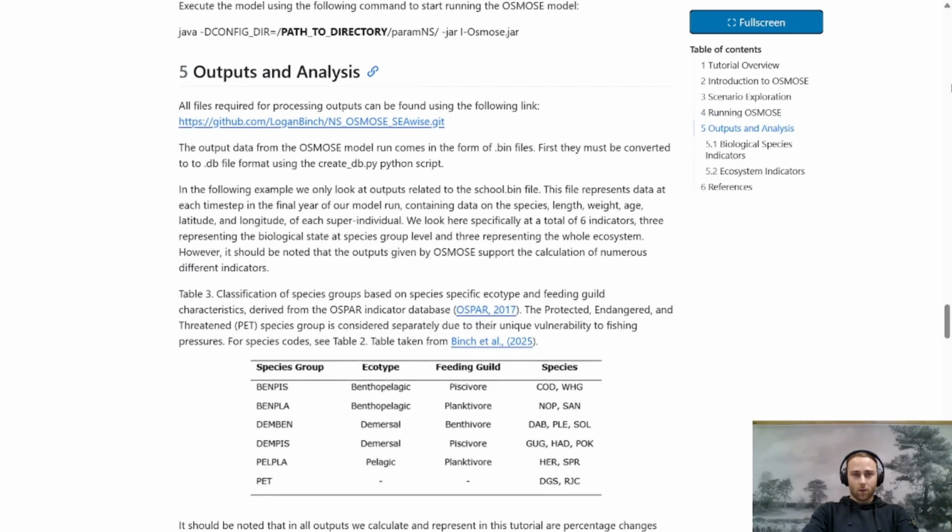And finally, looking at output and analysis. So we have many outputs for this, but we simply are going to look at just the species-specific outputs. But everything that you would require is all in this GitHub repository. So the link there with all the existing R scripts are in there already.